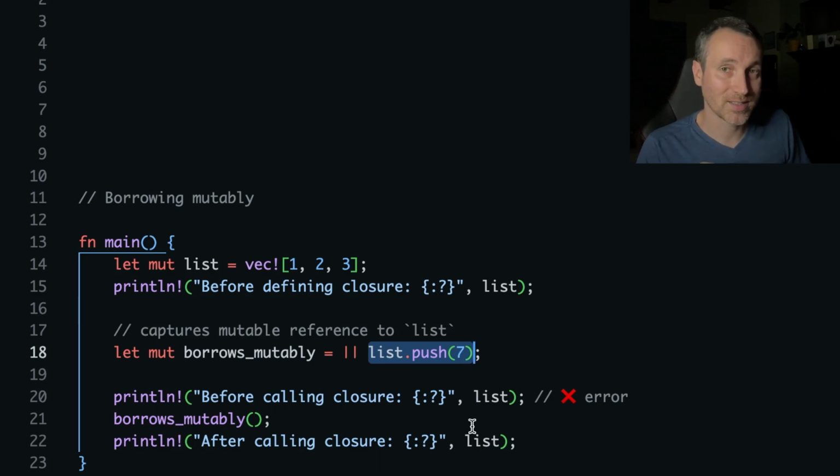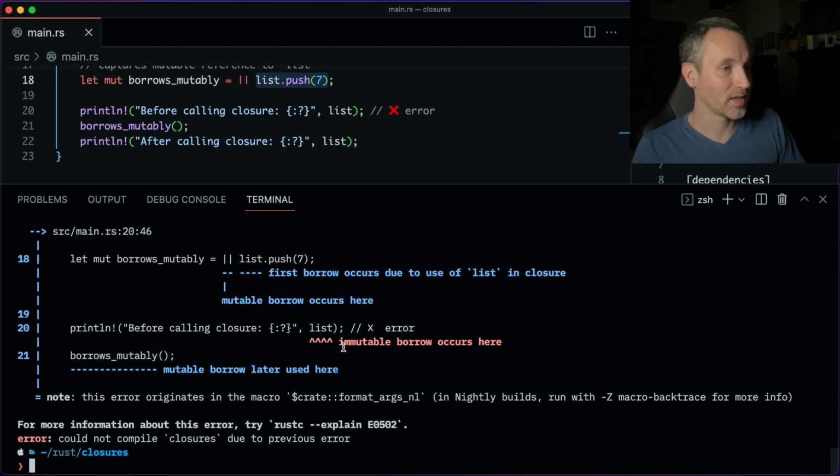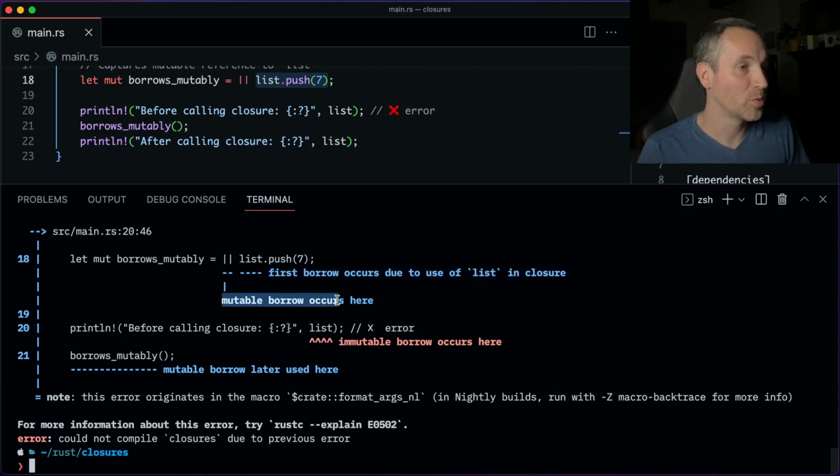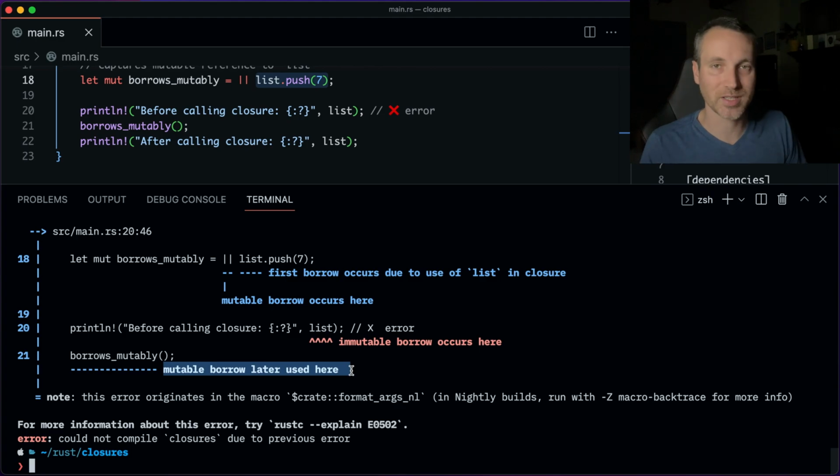So let's run the code and let's see the error. All right, so here it is. It is saying line 20, immutable borrow, right? So first borrow occurs here due to list in the closure. It's a mutable borrow. The compiler's pretty smart, so it's really guiding us, telling us what it's doing. And then here's the mutable borrow later used here. So it was able to see all this.